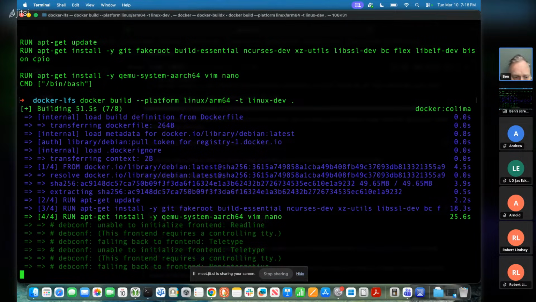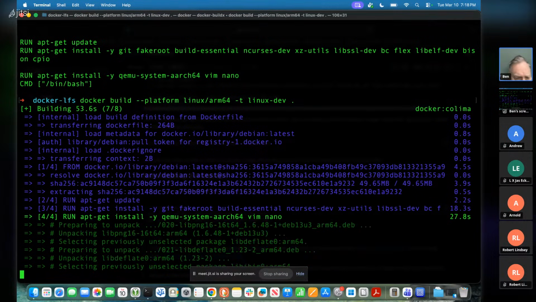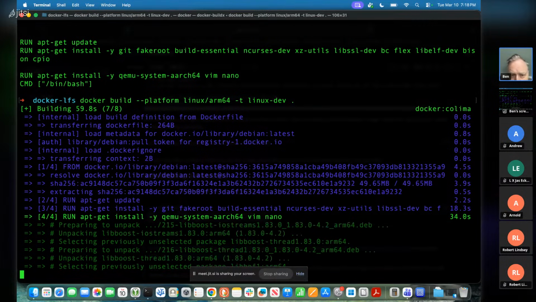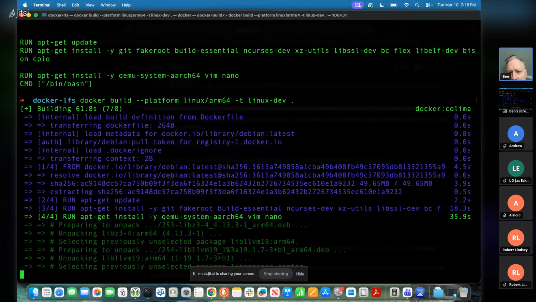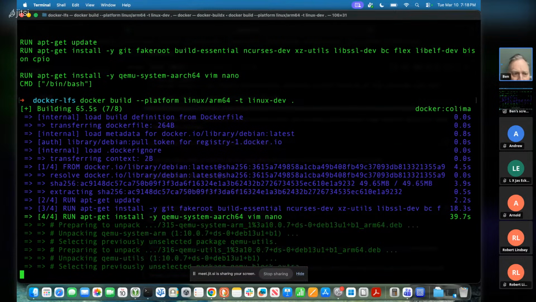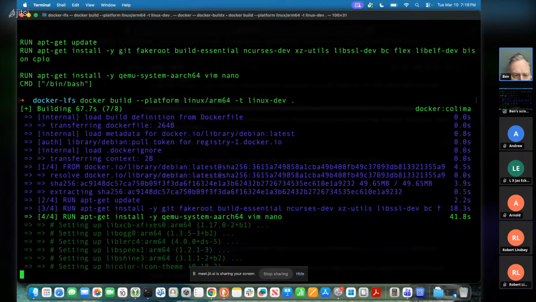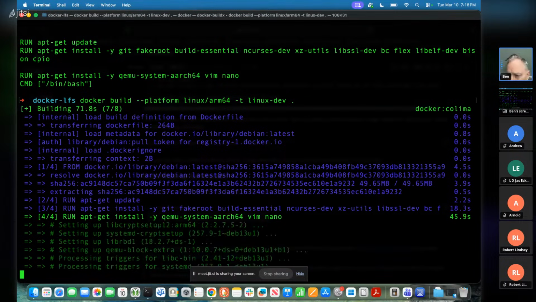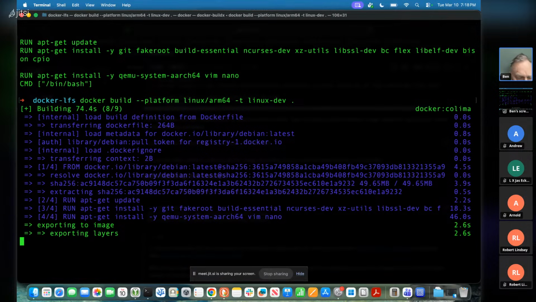Okay, so I forgot how long this runs. I think this is the one that's going to run 60 or 20 minutes. It's a fast Mac. It's an M3 Mac, but still, it's going to take a while.